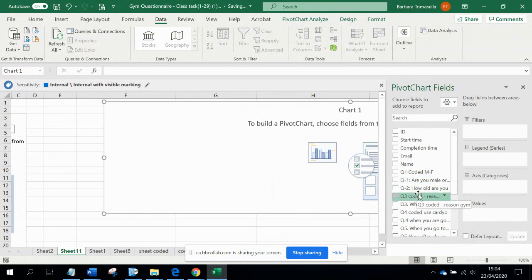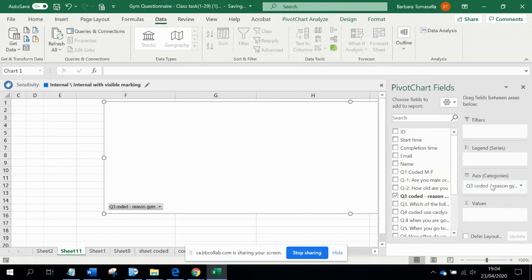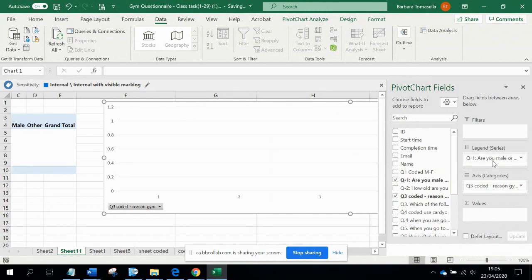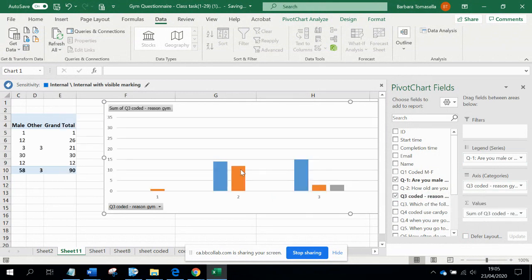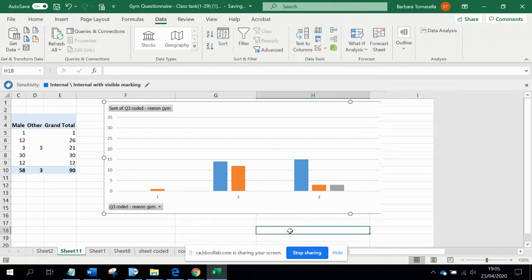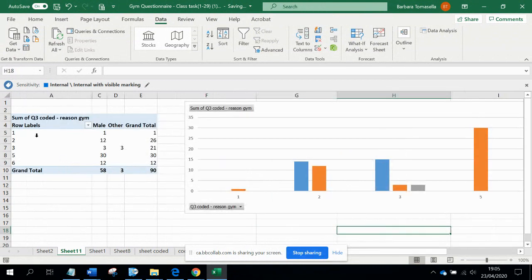I will put in the axis the reason for going to the gym, and in the legend, in the y, being male or female, and doing the count of Q3 here. Yeah, so that's it. So it's basically giving us for each reason.